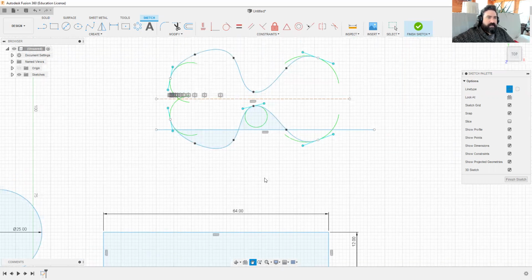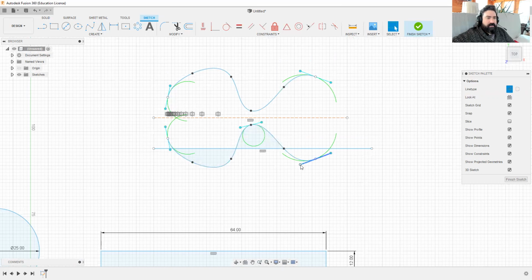That's how that works. Okay, so that's a mirror. And you'll now see I can still tweak this, but they're mirrored, they're linked. So if I adjust one, it does adjust the other one. So that is the difference on mirror lines.